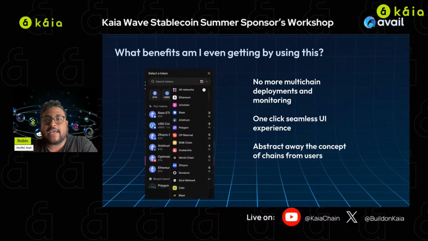So, what benefits am I even getting by using this? You no longer need multi-chain deployments and monitoring across multiple chains. You can have a one-click seamless UI experience and abstract away the concept of chains from users, and that's the end goal, right? Why would you want your user to think about chains and bridging and whatnot, when you can just provide a seamless, easy to use experience? A user does not have to care what chain they're on. As long as they've got liquidity on chain, you are able to tap into that liquidity.